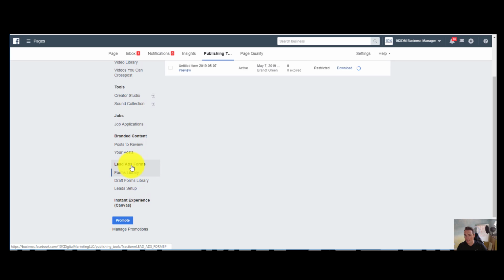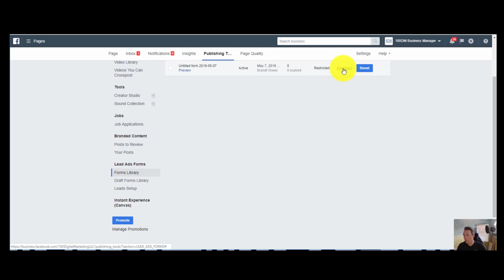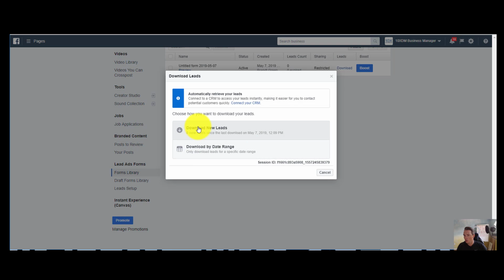Right, so these are my lead form ads. I can just slap on the lead form ad at the top, and you can see here is where I can download any and all the leads. Right here I would just go to download new leads, or download by date range, and that's going to download everything into a CSV file. So this is where you get those leads that you can download.